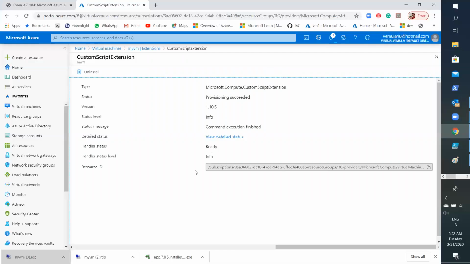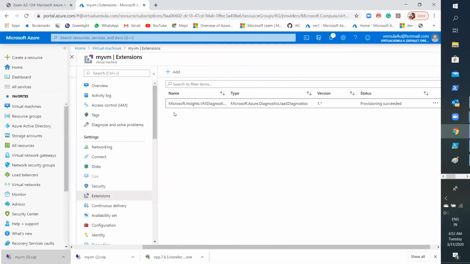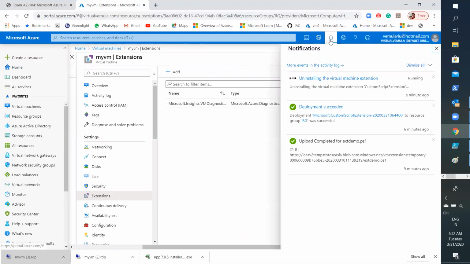Okay. Now this extension is gone, you can see it, but it is still saying that it is uninstalling it. Let us wait for that. Yeah, successfully uninstalled virtual machine extension.